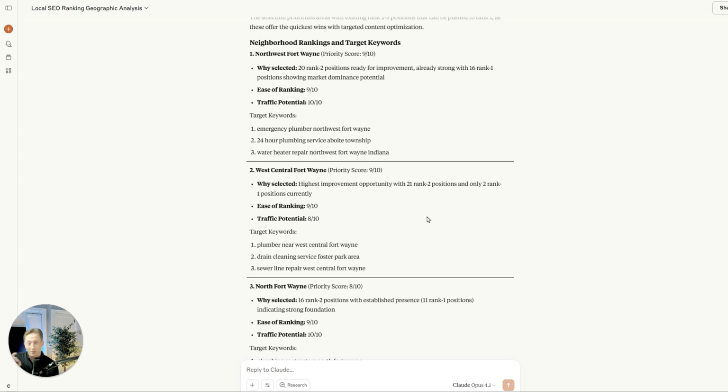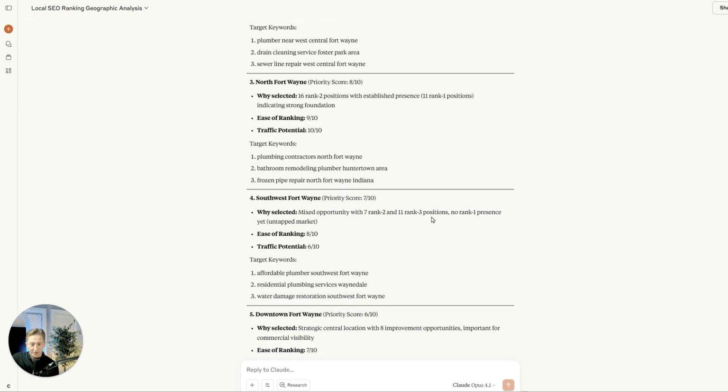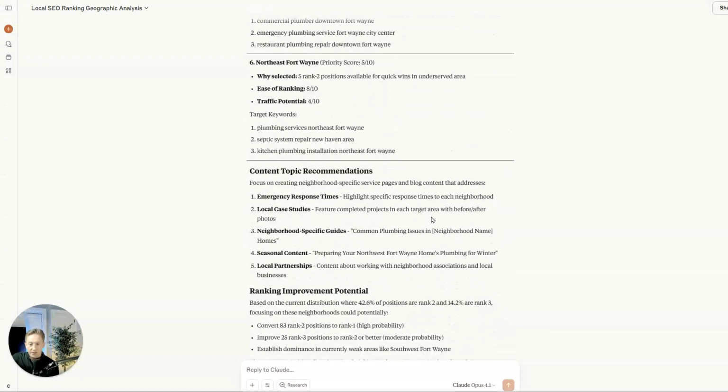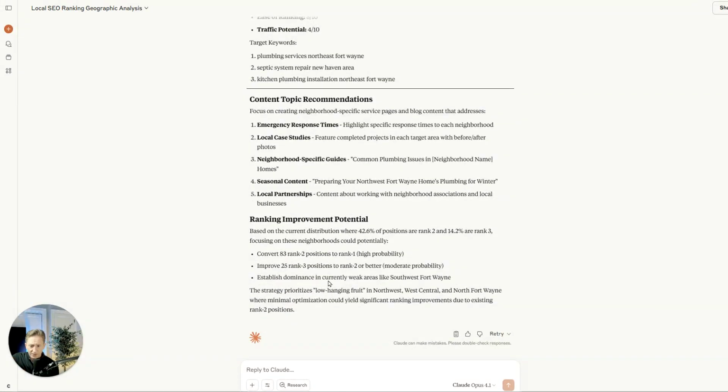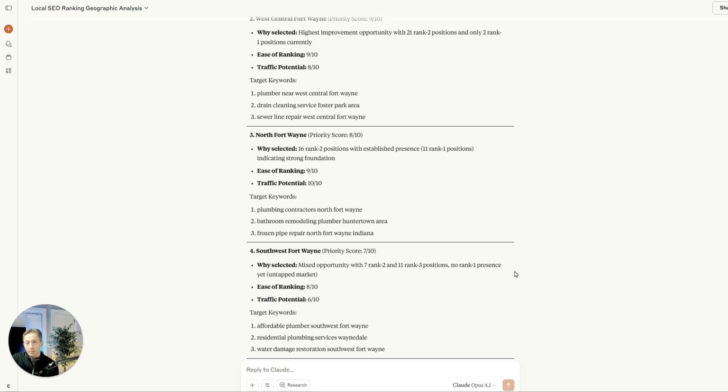It's doing this based on demographics, based on population density, based on all the information that would make this really hard to do manually. So essentially, if we scroll all the way down, it's giving those neighborhoods the topic content recommendations. This is a good prompt to just very quickly get an idea of what type of content focused on which geographical locations we should be focused on.